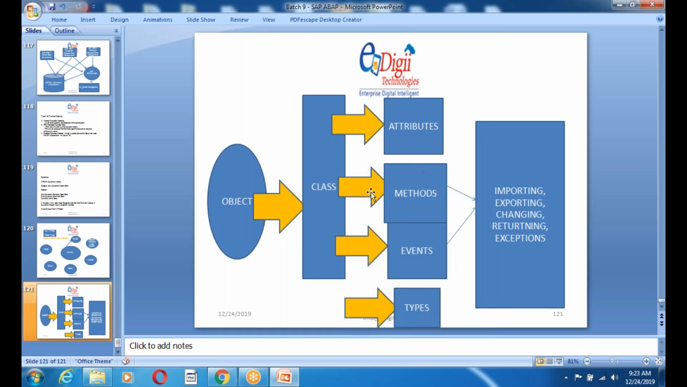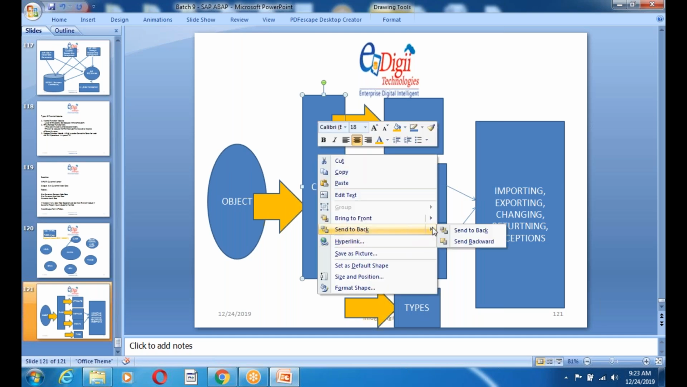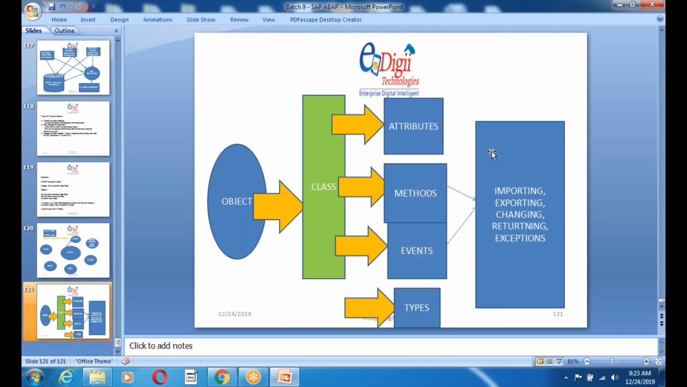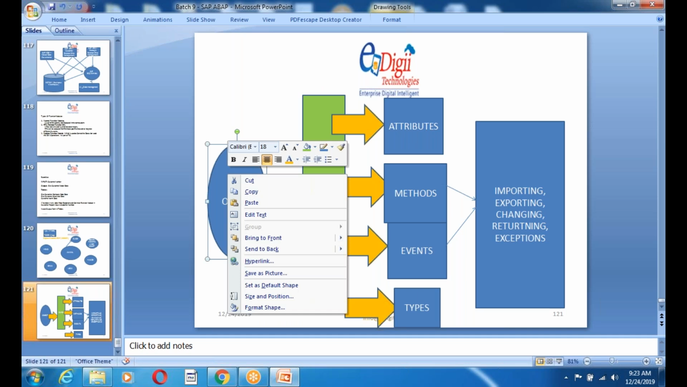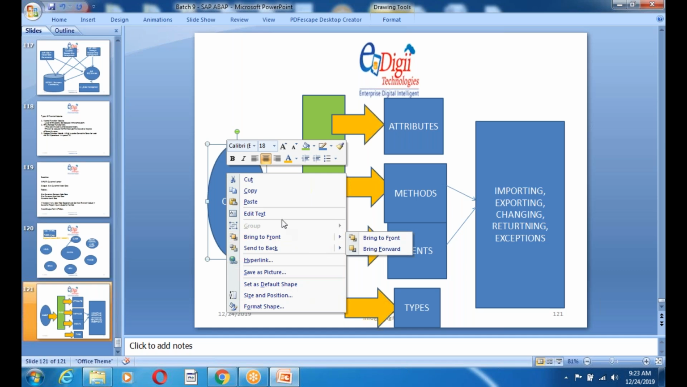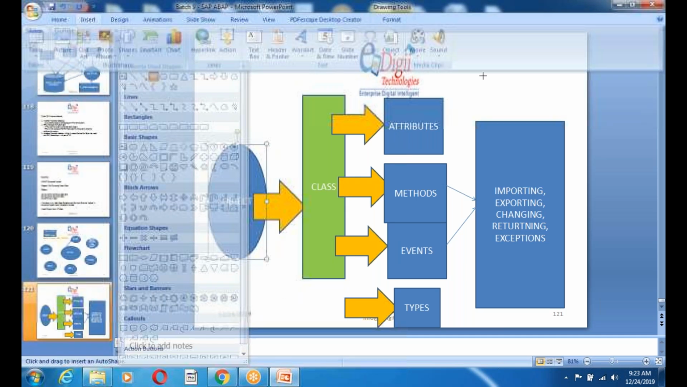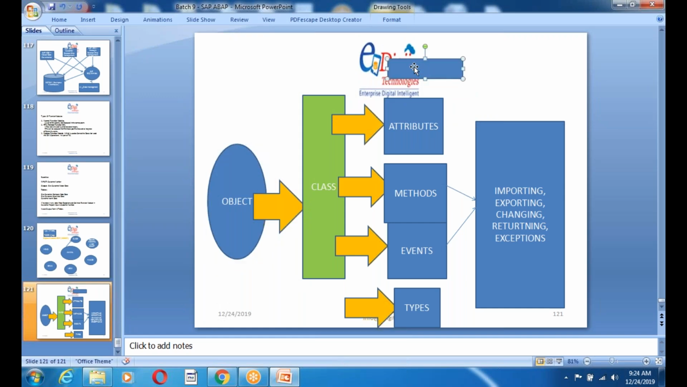So this is what my class looks like, and class contains the attributes and methods and the events and types, guys. What exactly the attribute is and what exactly the method is, and what the events and types are, we are going to see. And also, every object will have its own unique properties. If you want to have uniqueness for every object, we have different kinds of uniqueness. The uniqueness I call a key, guys. Key attributes also.